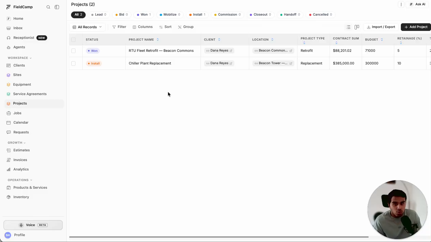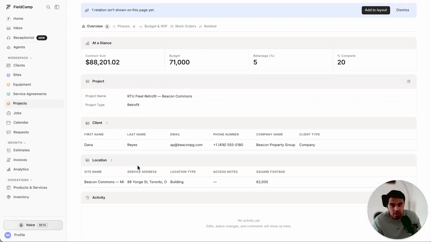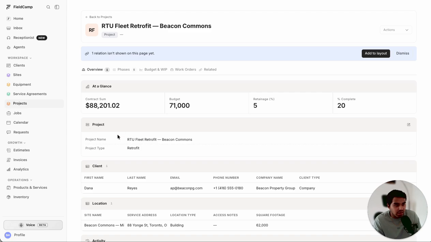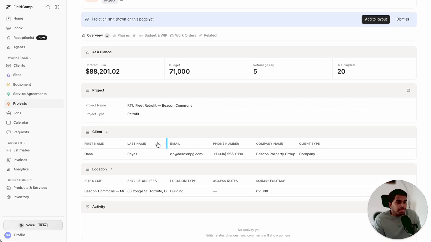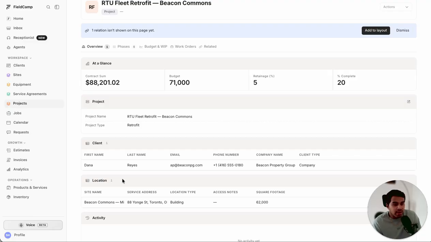Let's actually go back into this project, which is the RTU Fleet Retrofit project. Now notice it has the project name and details. It has the client. So originally, which client does this project belong to? Then what is the site or the location, because that client can have multiple sites. So that hierarchy also needs to be maintained.